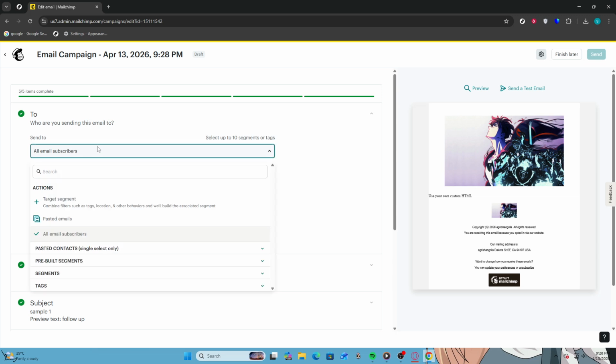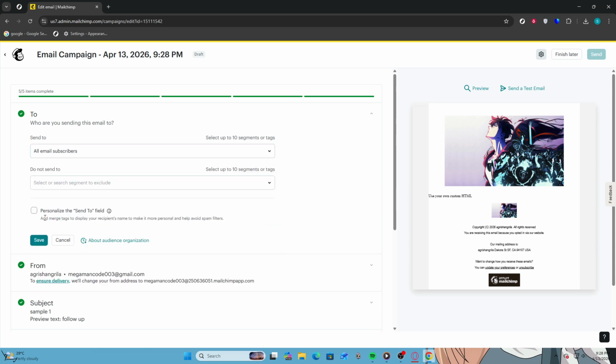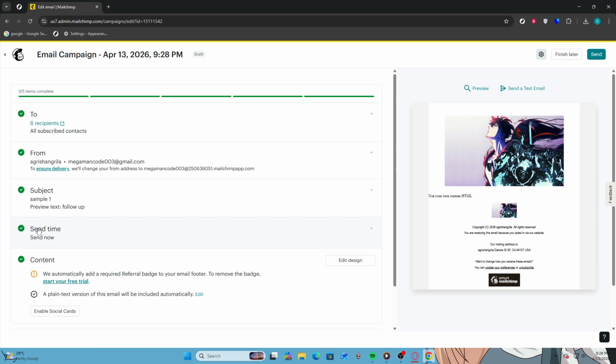Next, click on All Email Subscribers to ensure that your sequence reaches everyone in your mailing list. This option allows you to verify that your email will be sent to the correct audience. After confirming your audience, click the Save button to store your selections. It is important to save your progress frequently to avoid losing any changes.